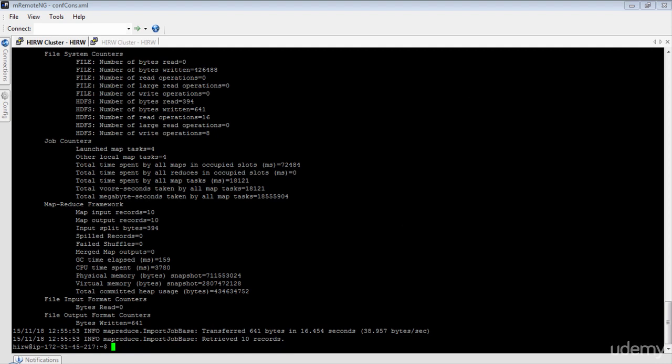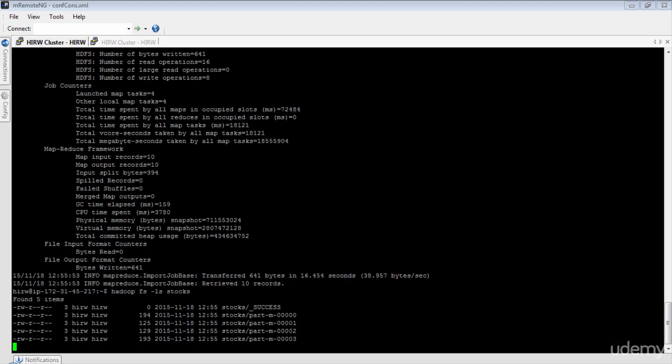With this import process, the mappers extracted the data and by default the output will be stored in a directory with the same name as the table name in the user's home directory in HDFS. So let's now go ahead and check the output. I'm going to say hadoop fs -ls. The table name is stocks, so we can expect a directory named stocks in HDFS in the user's home directory. There you go. I see 4 files now, 1 for each mapper. So let's open up a file. hadoop fs -cat. And I'm going to open this file right here.